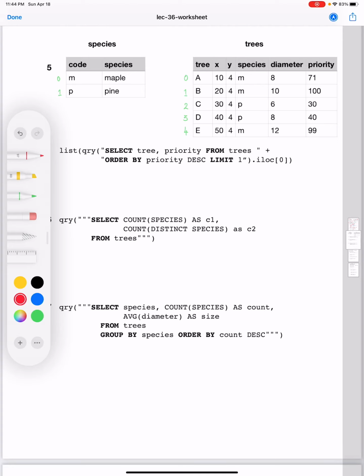Hello everyone. Let's move on to solving questions 5 through 7. For your convenience, I've pasted the table species and trees as part of the second page of today's lecture worksheet. Let's solve question 5, which is asking us to execute this query.